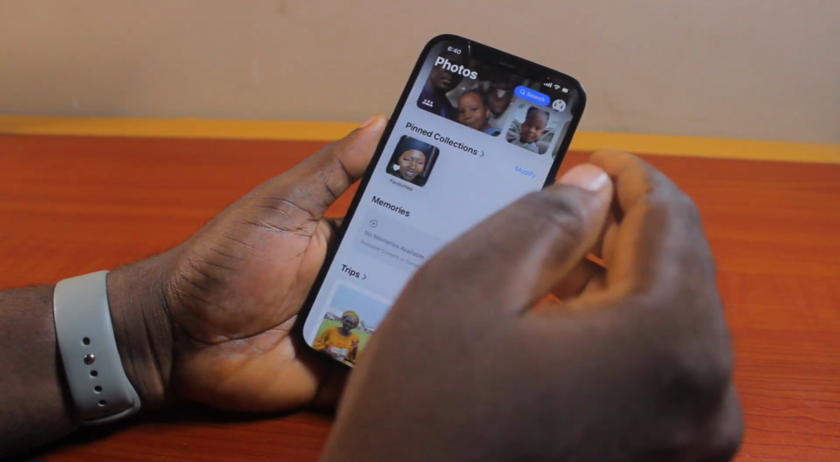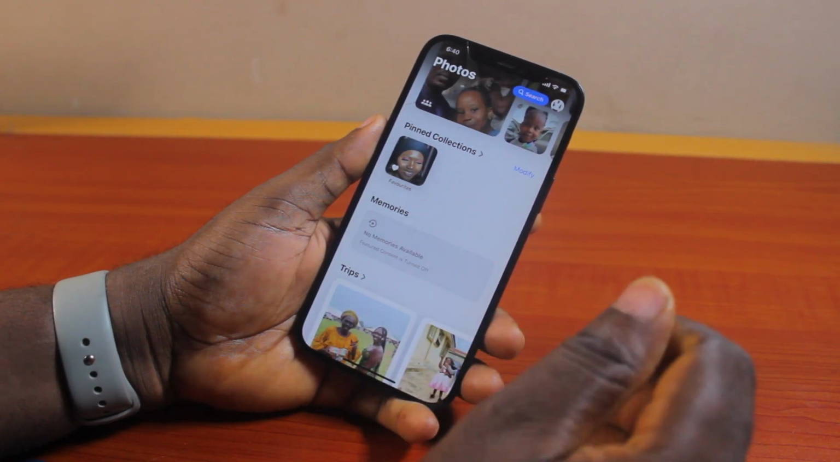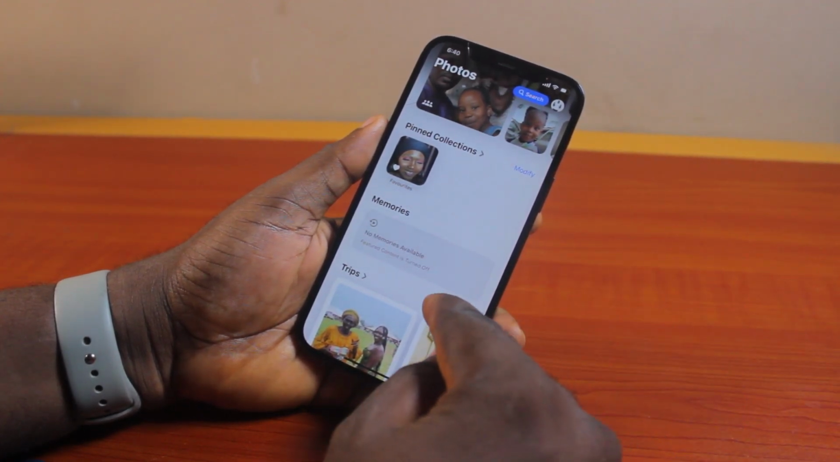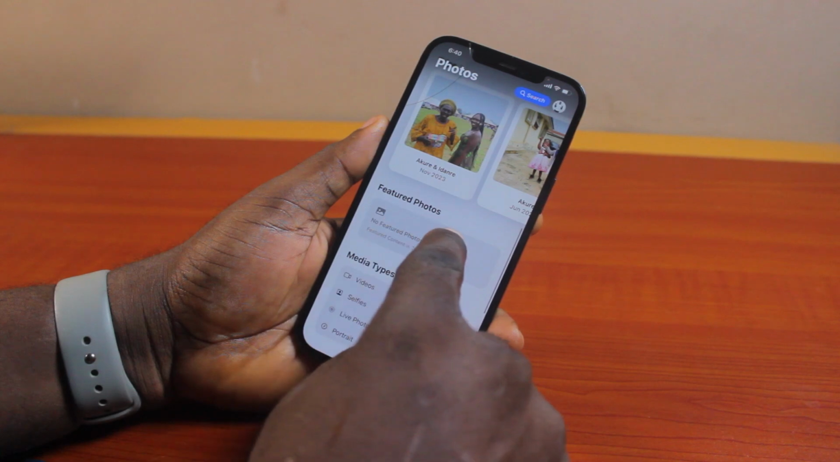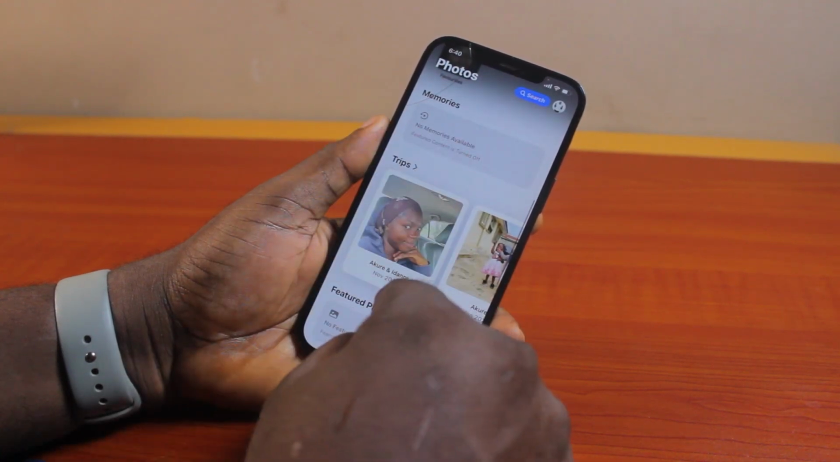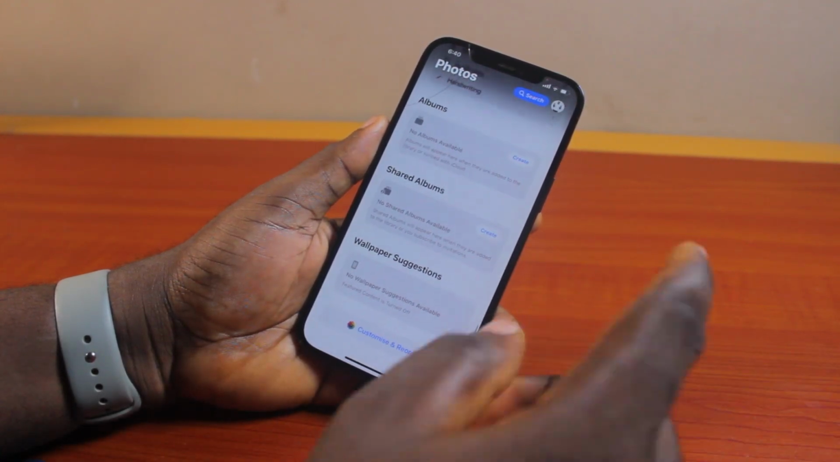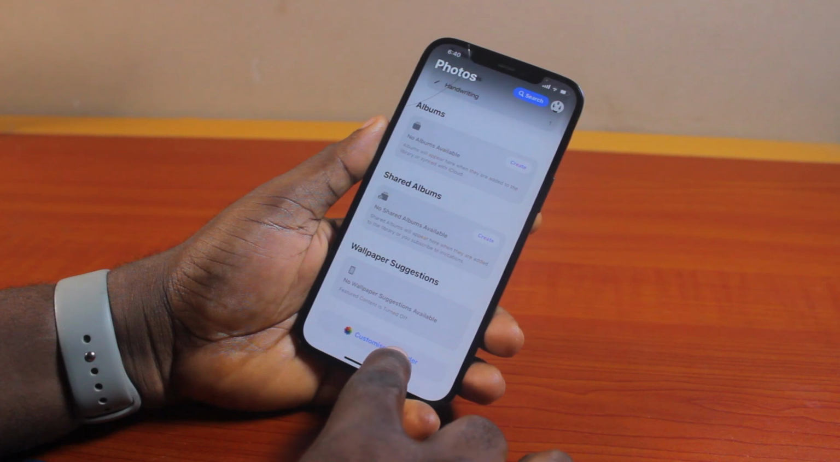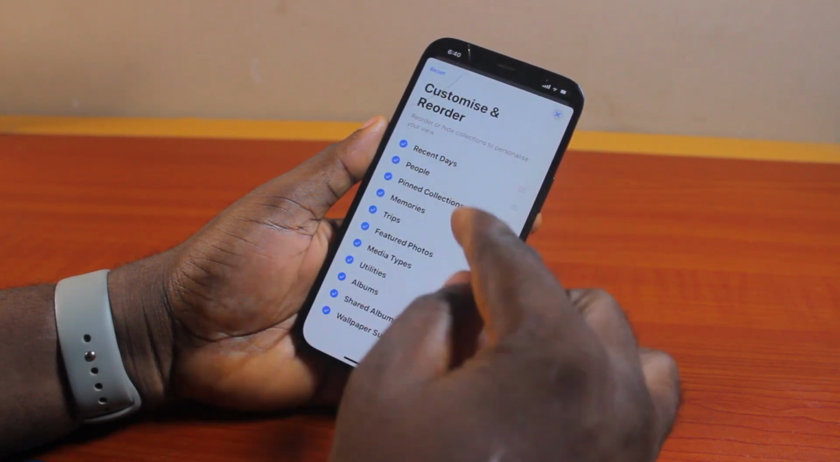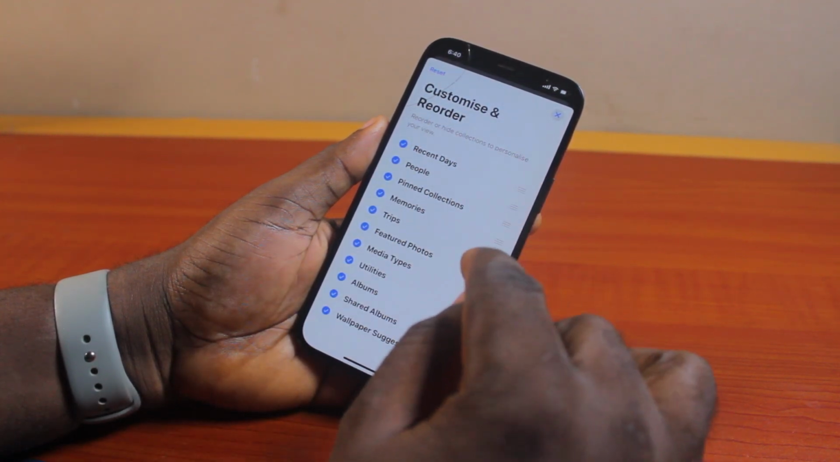So that's one of the ways you can customize the Photos app on your iPhone after the iOS 18 update. Then you want to scroll down again. If you don't want all of these, the trips and the memories, to show up here, all you need to do is scroll down, click on customize and reorder. Once you select customize and reorder, remove whatever you don't want to show on the Photos app home page.